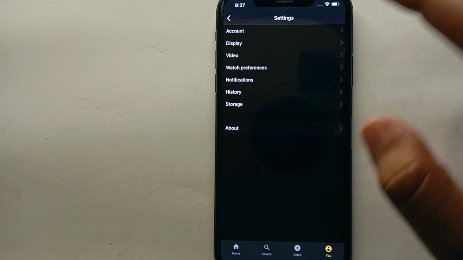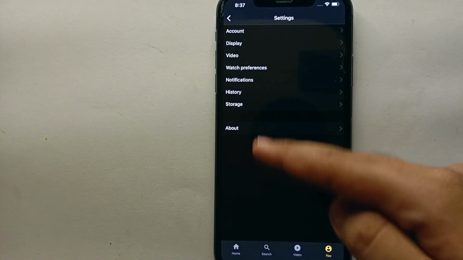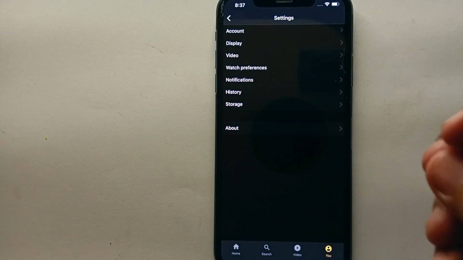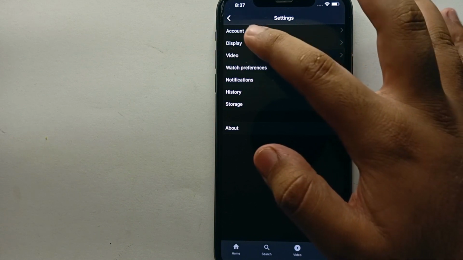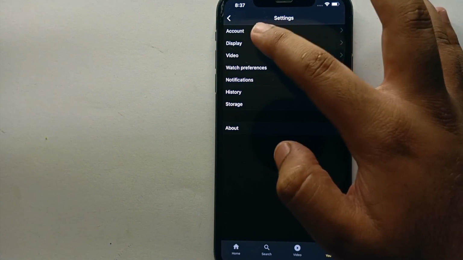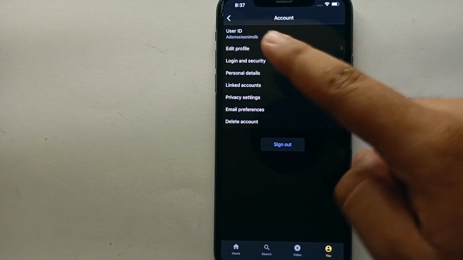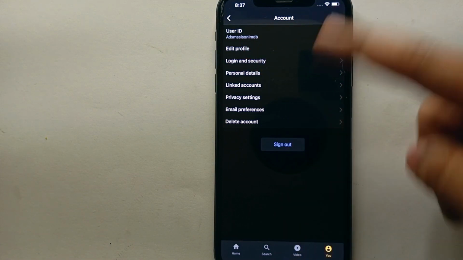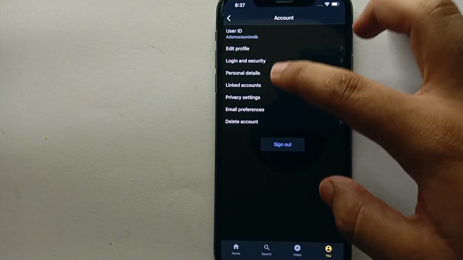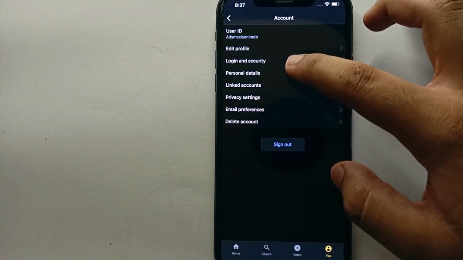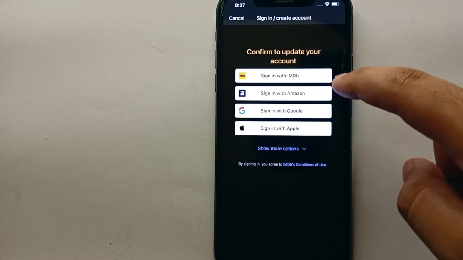Just simply click here, and once you get here, first you will read the title of settings and you will find all these options. All these options are related to some other stuff. So from all these options, we have to select this first option, which is account. Once you get into account, at the top you will read the title of account and you will find all these options. Now what you have to do is that you have to select this third option, which says login and security, this one. Just simply click on it and then you will get here.